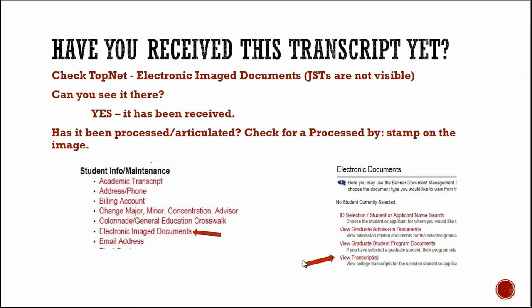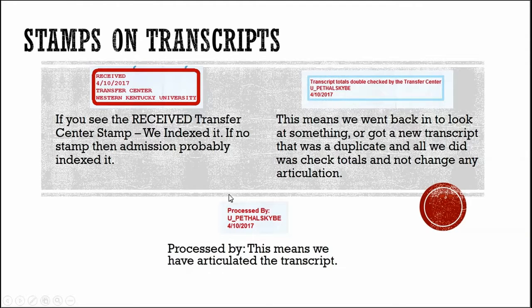If you can see it on TopNet, it has been received at Western and it has been indexed to the student's account, which means that we should be able to actually see it and it would then populate on our reports. But if you're curious to know if we have actually processed or articulated it, look for our process stamp on the actual image. It looks like this. It'll say processed by the user and the date.